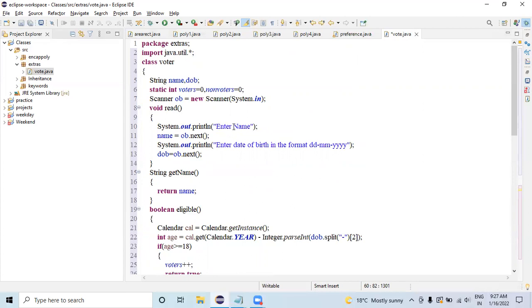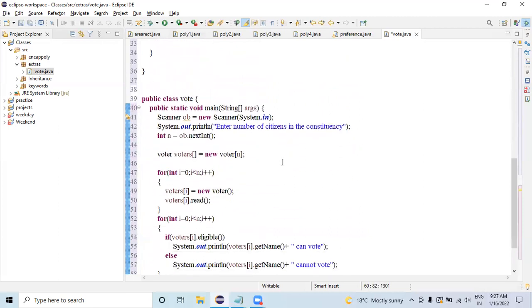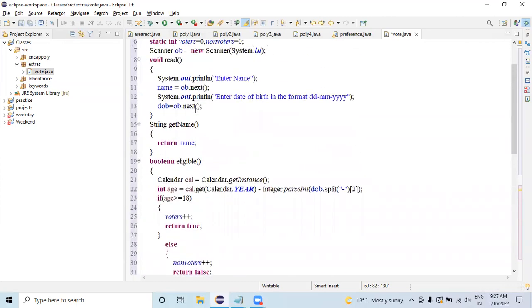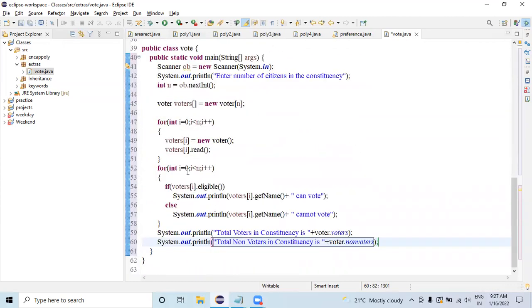Then it will obtain the name and date of birth in this particular format. So for all the 3 voters, citizens, that means voters of 0, voters of 1, and voters of 2, we will store the name and date of birth. Then I will have one more for loop. I will check their eligibility, whether they can vote or not.